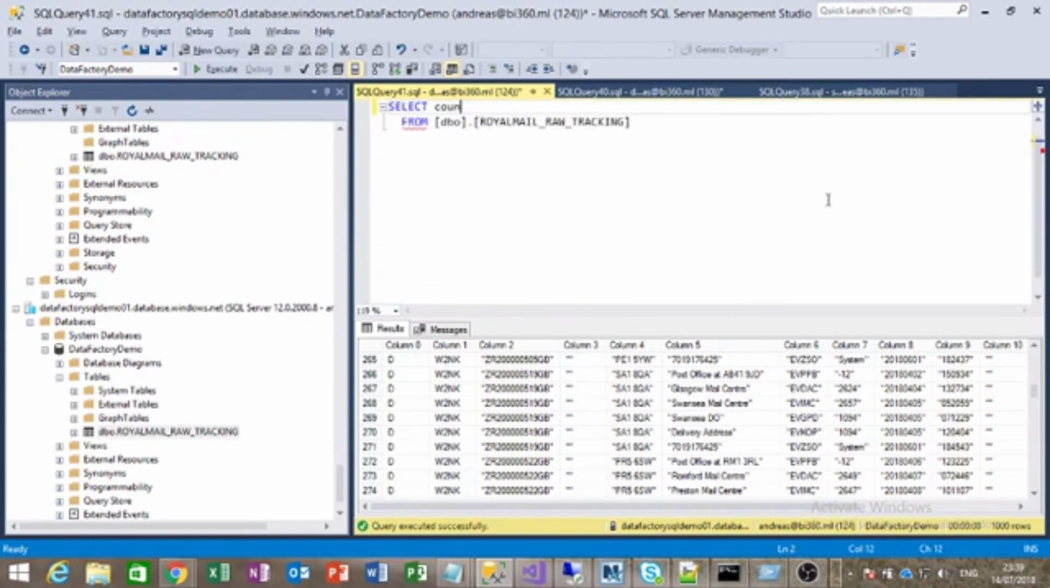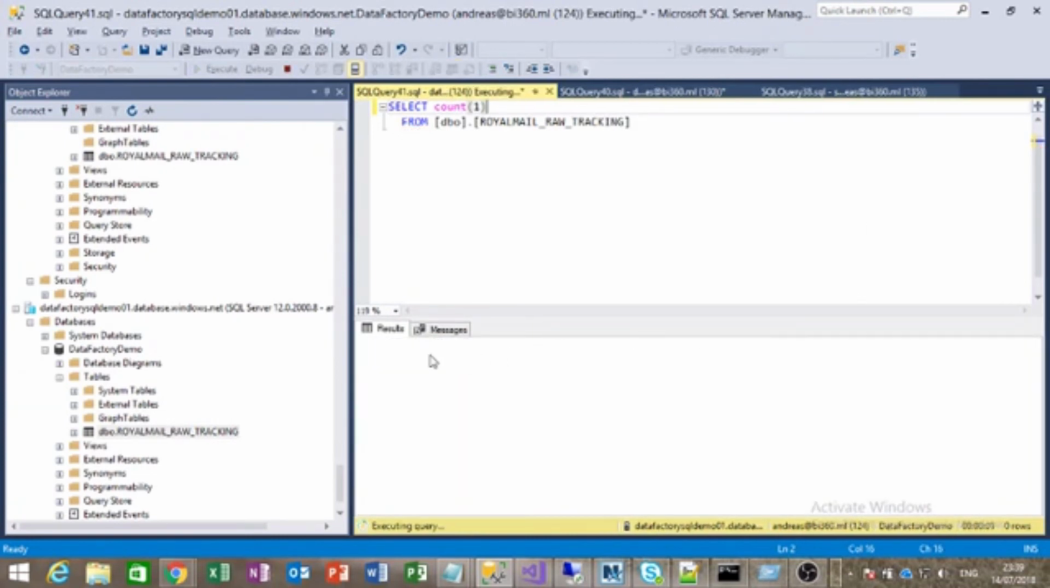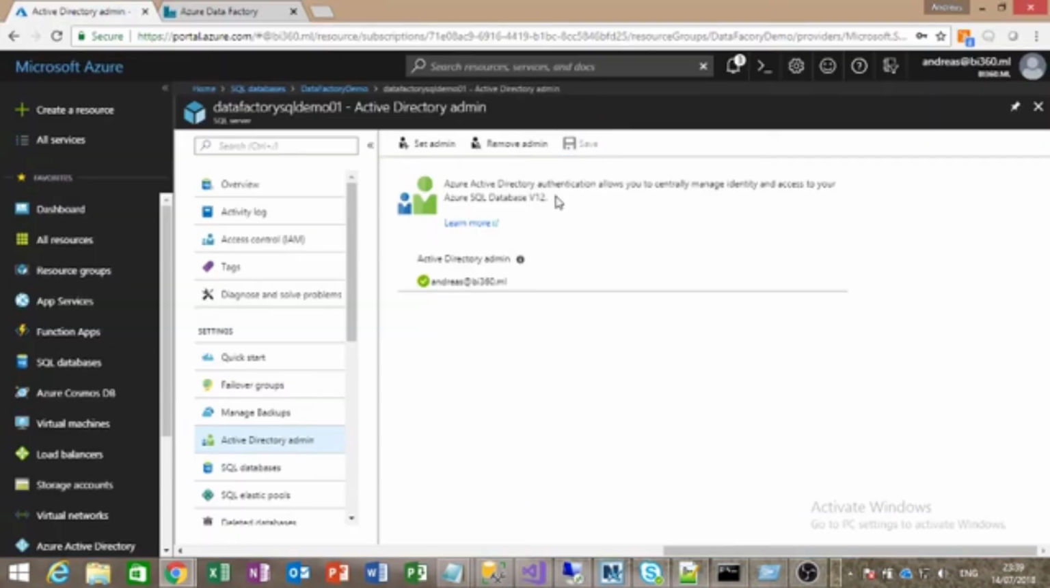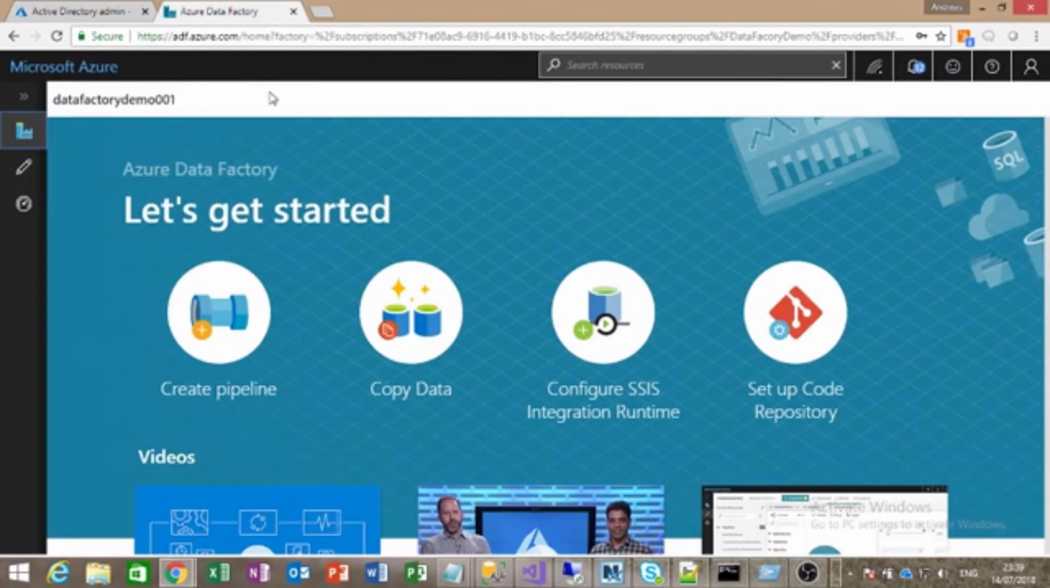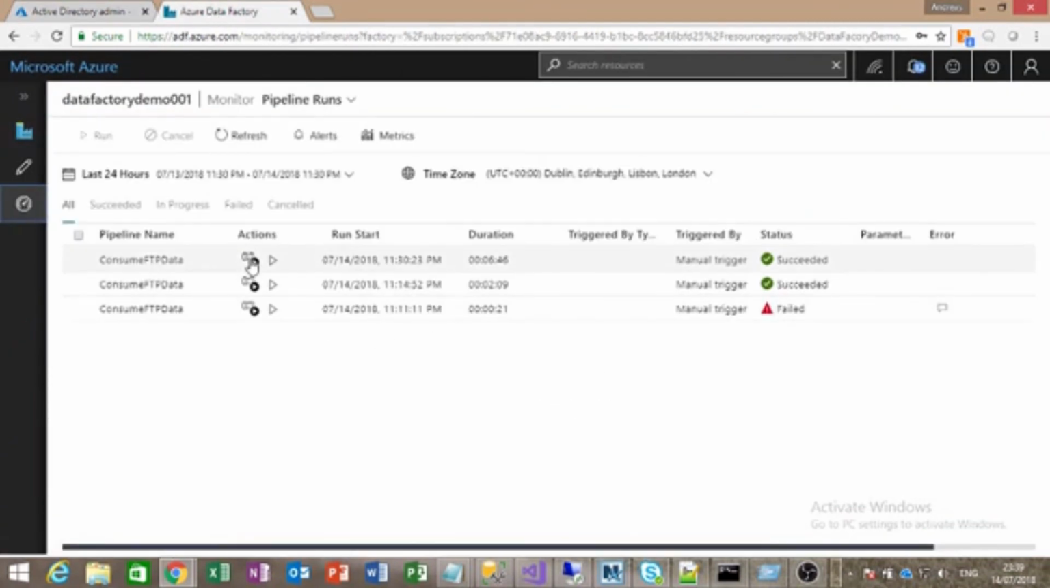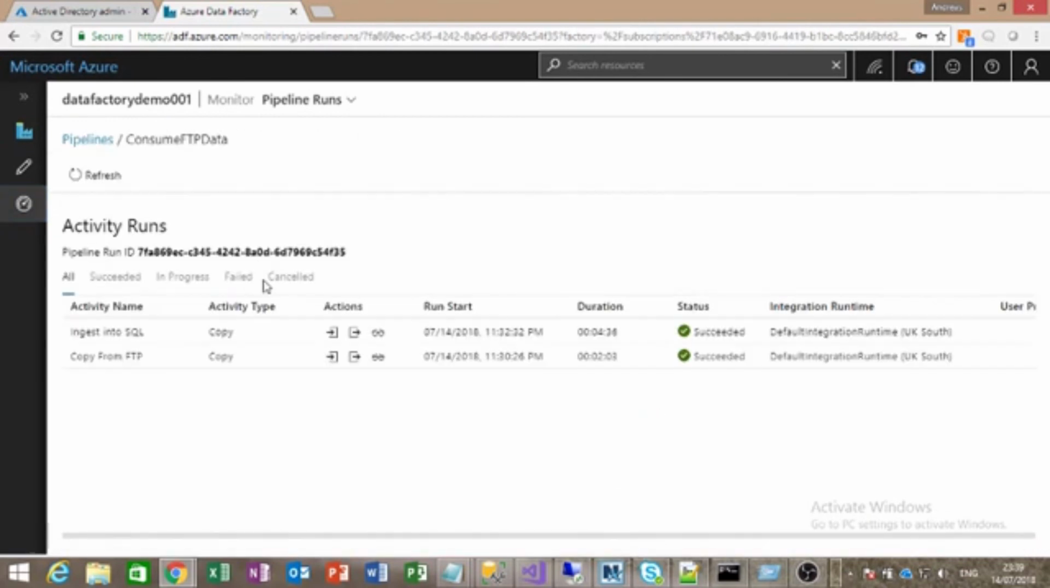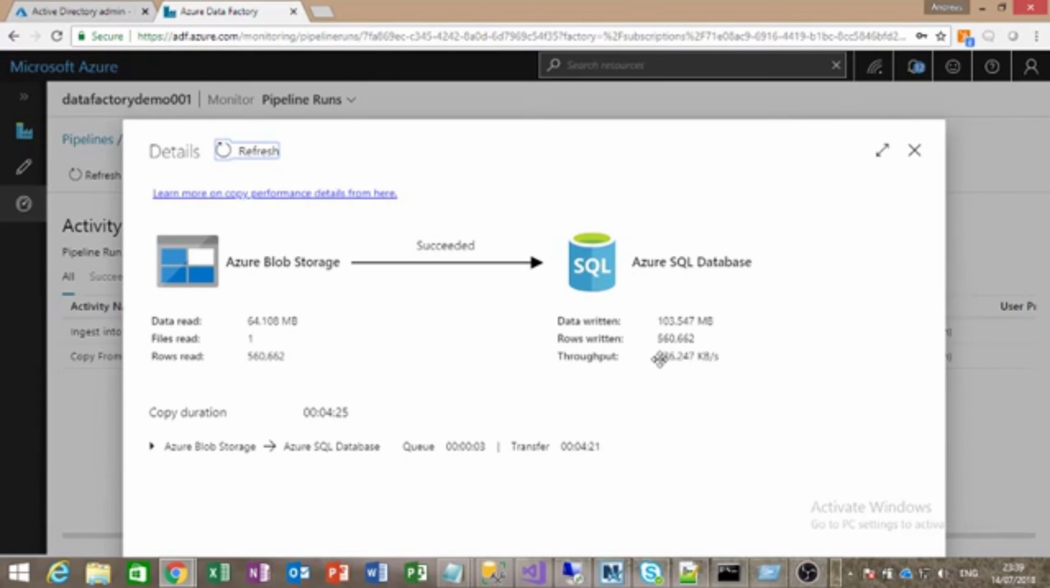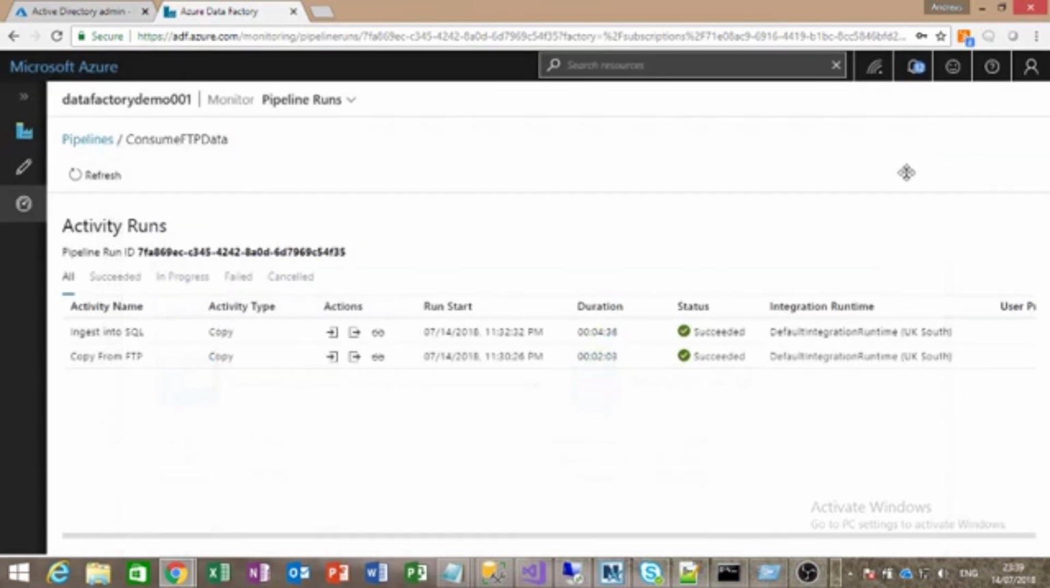Just to sort of prove a point about the row count. So if we go, just want to see so that we balanced, so we had 560,662 rows in our SQL Server database. And if we go back to the Data Factory and now run, we can see that in our insert action we inserted 560,662 rows of data. So all happy.